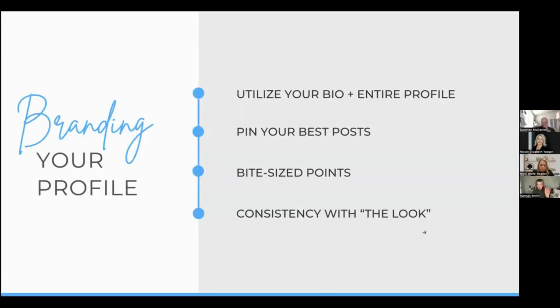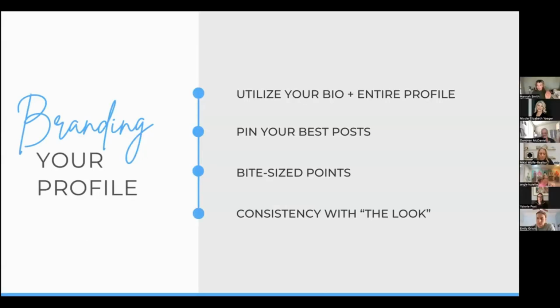Underneath your name, you can do real estate or real estate agent, because people are searching. It's a whole search engine basically now. So you're not just using hashtags, right? There are so many other ways to get discovered, and so using your bio and your entire profile.